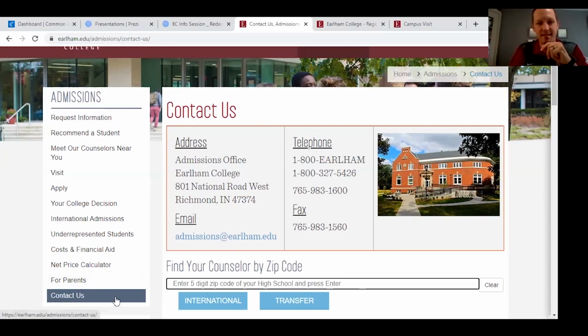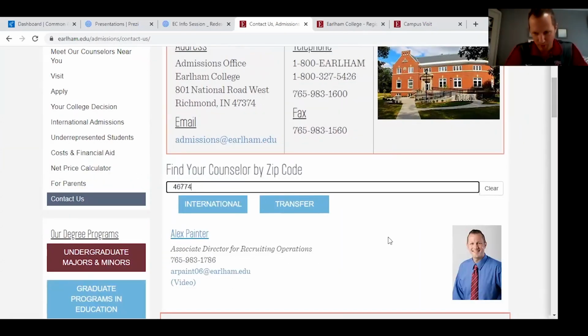I'm on the Contact Us page. If you just put your zip code in and hit enter, it's going to bring up your admission person. Not to be vain, but I just knew that was me, so I figured it was easy. You can absolutely click and get whoever your counselor is, their number, as well as email address. We're also redoing these soon, so we're going to have a little video you can click to get to know your counselor a little better.